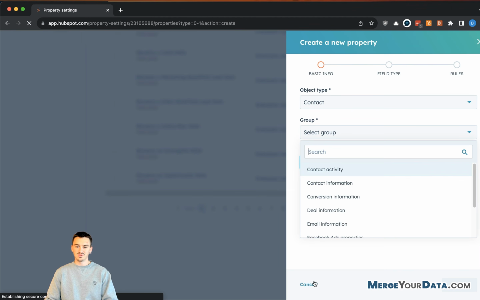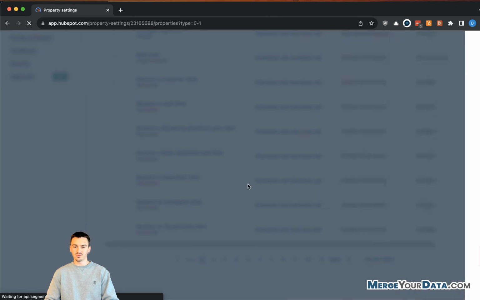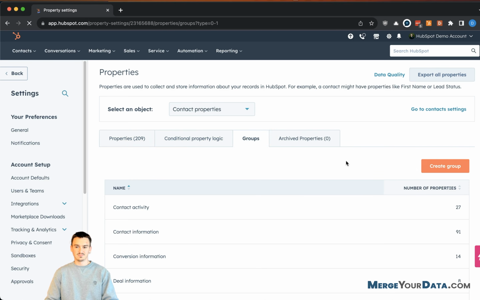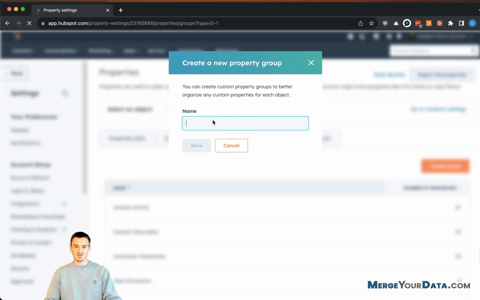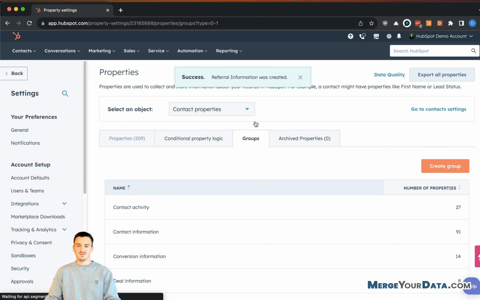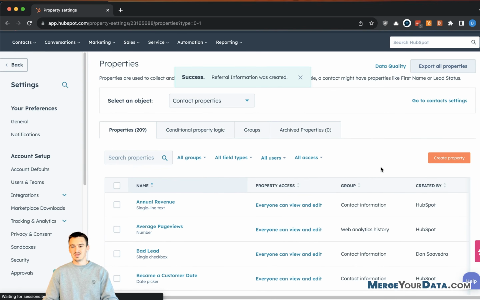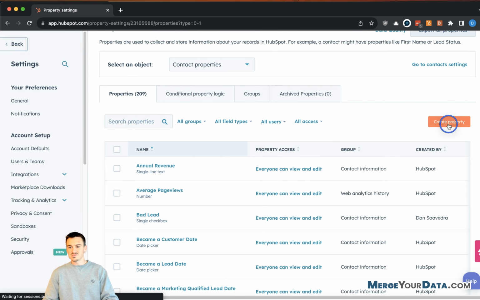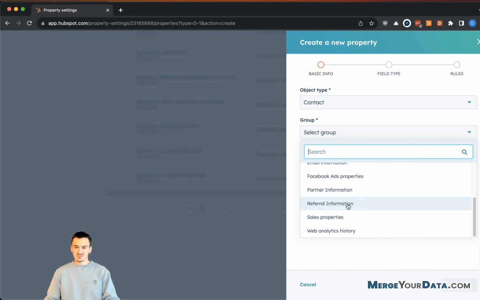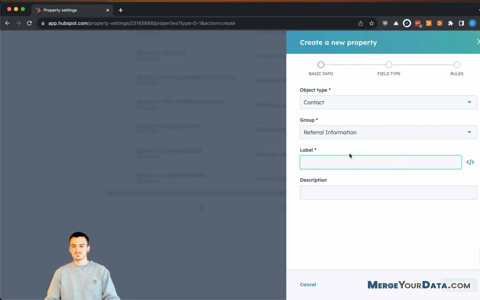Actually, before I do that, let me go back and create a group for referral information specifically. So I'm going to go to groups up here, create group, and then I'm going to go ahead and do referral information. This is where we'll track the various properties on the contact that we want to see when someone is referring. And so I'm going to go down, select referral information.